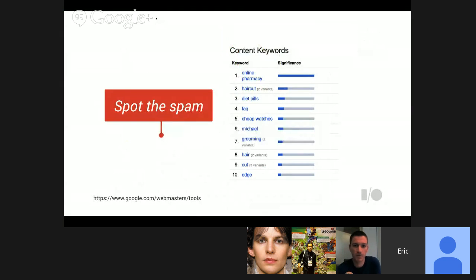So, all right, looking through this, haircut, okay, that makes sense. There's probably an FAQ. It's about grooming. It's about hair. But online pharmacy, diet pills, cheap watches, those don't seem very relevant to the site, and those are also commonly associated with spam. So this is a way, even if we haven't explicitly flagged your site as having spam, this might be a first indication that something is up.